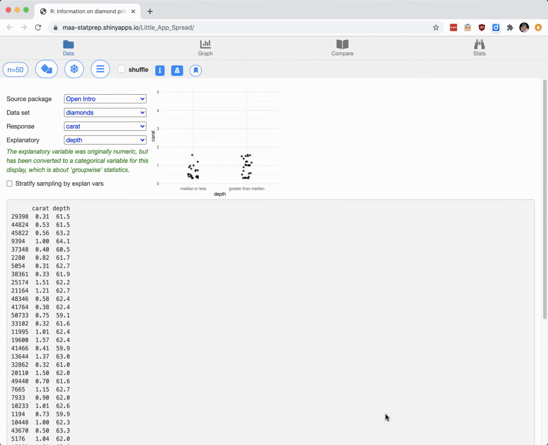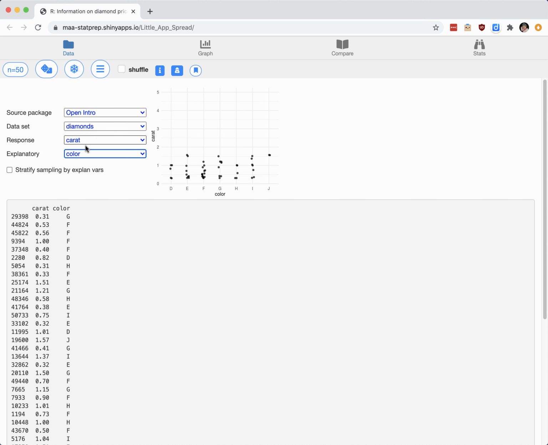I'll dismiss this window. And from the dataset diamonds, I'm going to choose the response variable of carat, and then the explanatory variable, I'm going to choose color. So from the codebook, I could tell that I was going to have colors D, E, F, G, H, I, and J on the graph. Automatically, we've taken a sample by default of 50 diamonds from our data set. If I want a different set of 50 diamonds, I can roll the dice with this button, and it will choose a sample of 50 new diamonds and then graph the color and the carat.